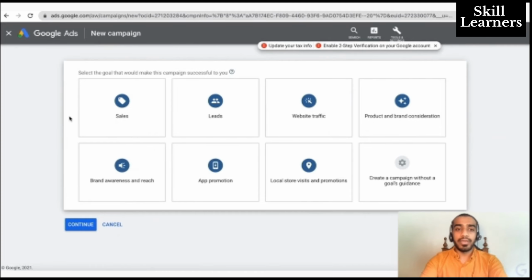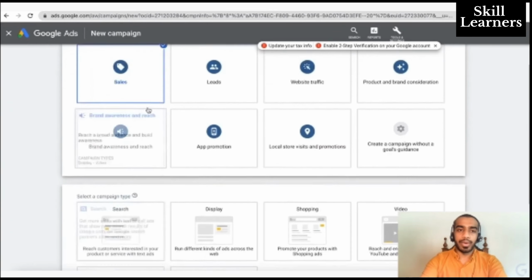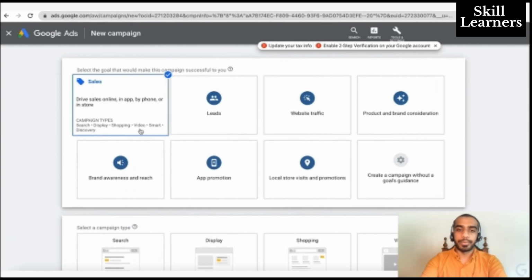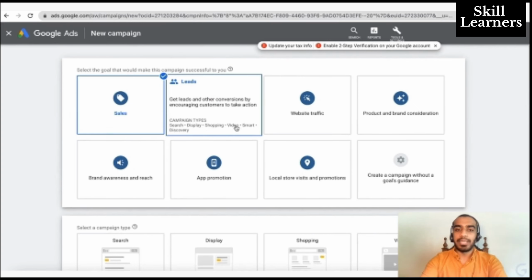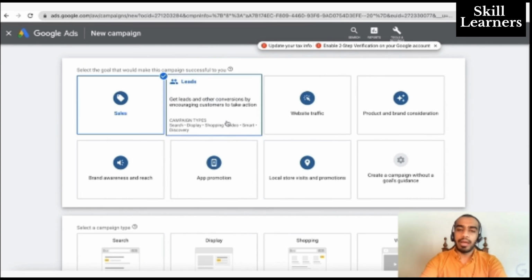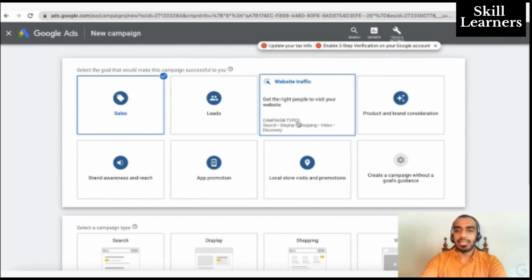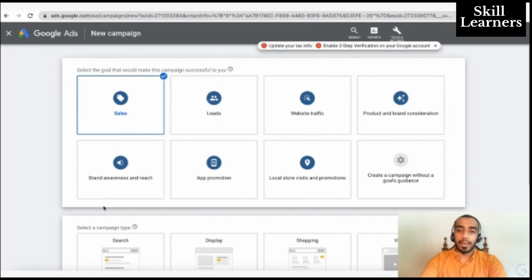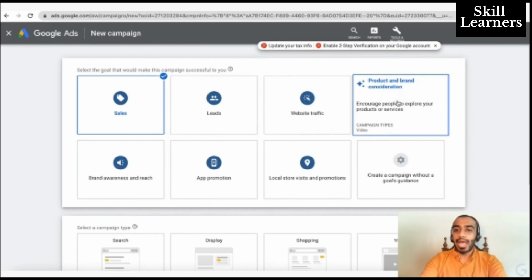Here you have different options within this. You have multiple options here. You can select a sales option, where you can see that there is a Google video option here as well. So you'll have to select the campaign type, understanding the objective that you have. See if the video option is available there too. For example, if you want to do an app promotion, you don't have a video campaign type option here. So you'll have to understand your objective, probably sales or website traffic. Decide on that, and on that basis you can launch a video campaign. Here you can notice that for product and brand consideration, there is only a video campaign type available.